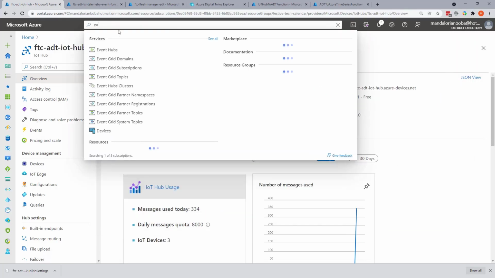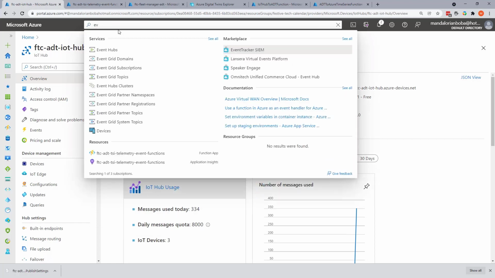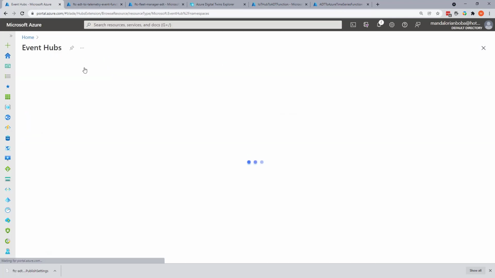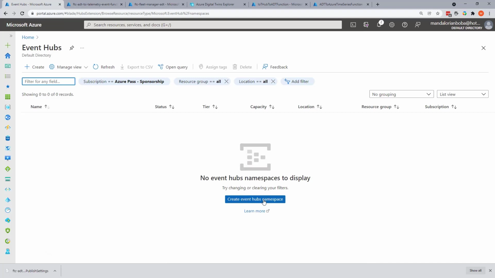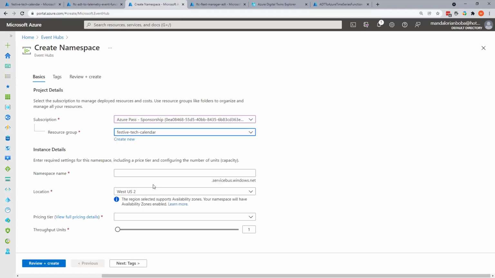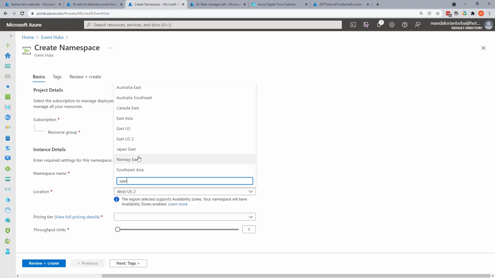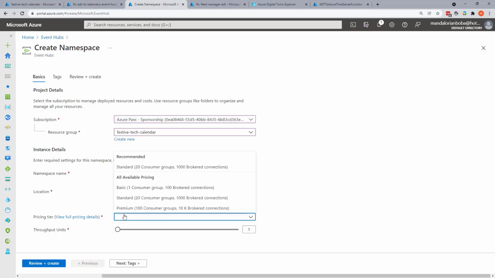So the first thing I'm going to do is create an event hub namespace. In order to do this, I need a namespace, and we'll put that in our Festive Tech Calendar resource group. The namespace name is going to be FTC ADT TS EHNS, which is, of course, easily rememberable, right? That's Festive Tech Calendar, Azure Digital Twins, Time Series Event Hub namespace. So that's what that stands for. And of course, it doesn't really matter. It's just why I did that.